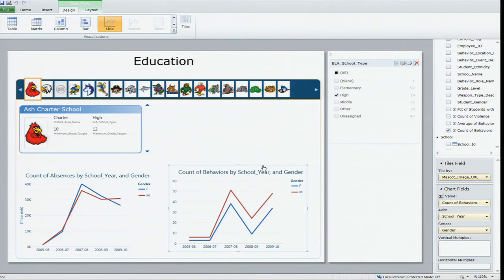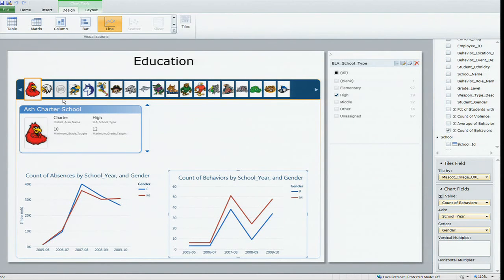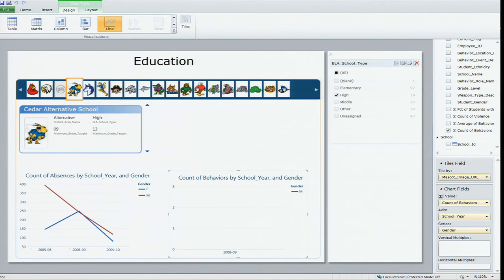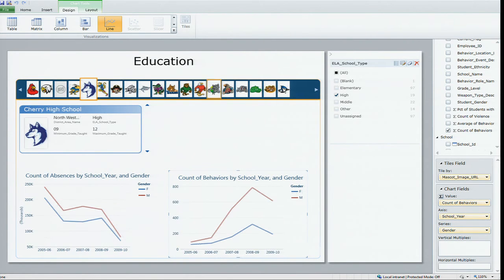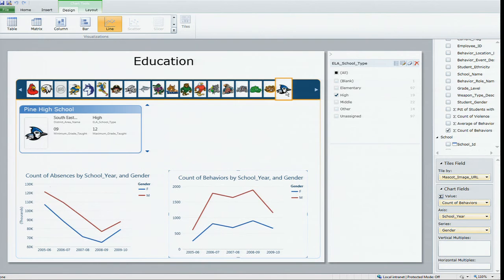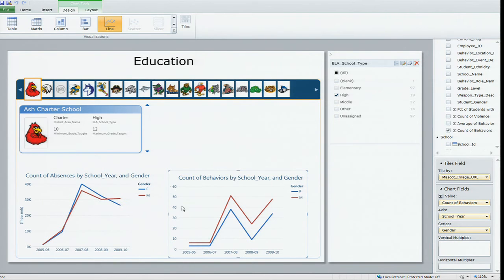Okay, so I've got this trend for this particular school, and as I'm going through, I can compare that to any of the other schools, right? And you'll see that this one, Pine High School, has 2,000 behaviors and lots of absences, right? And you can see the trend is very different. Our behaviors haven't changed, even though our absences have gotten better over time. If you compare that to the first one, you'll see that there were only 60 instances of behaviors at Ash Charter School, and the absences are much smaller, okay?